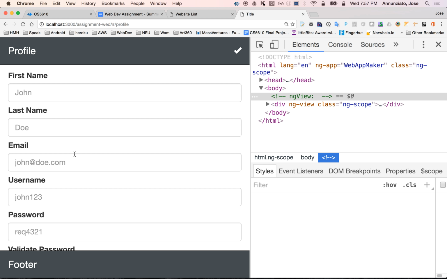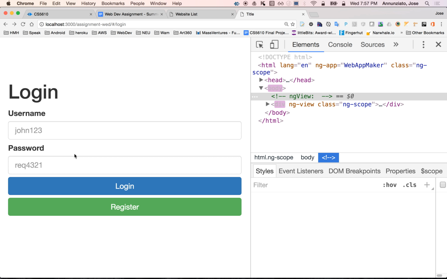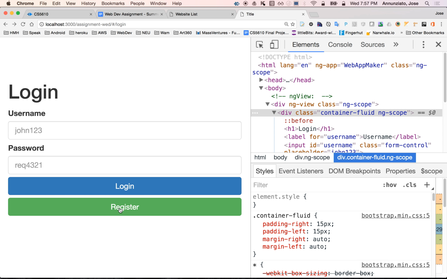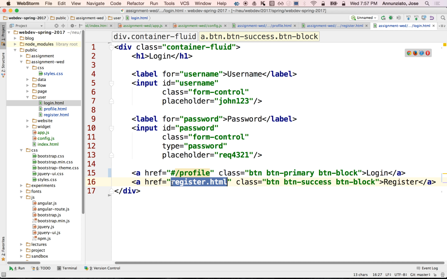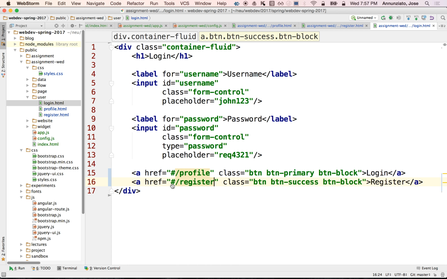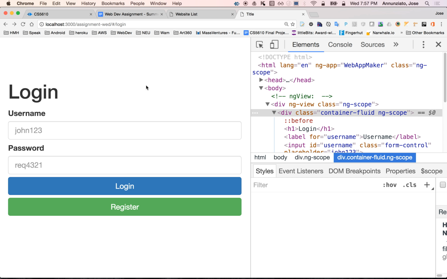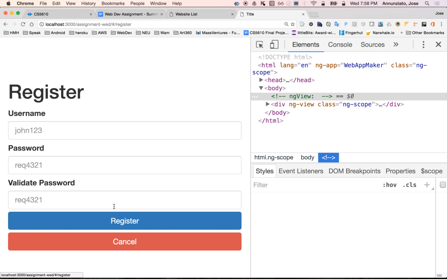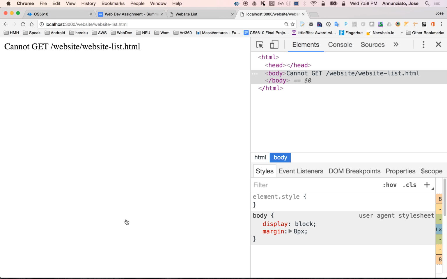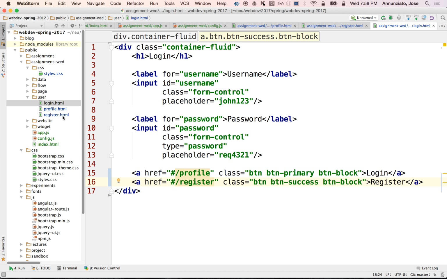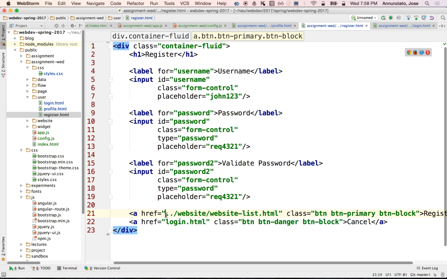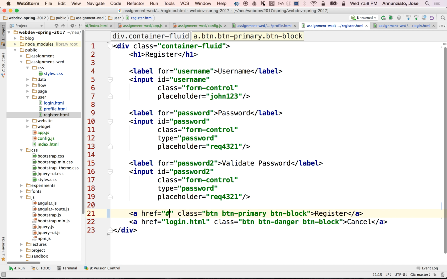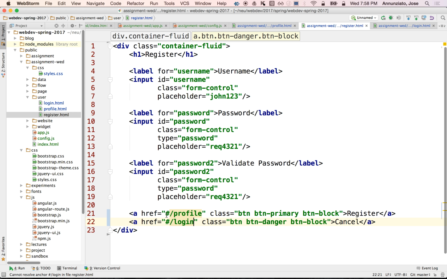Notice that it navigates. It behaves as we would expect, right? Registration, that's still broken, right? So let's fix that. So this should be hash register. So that if we refresh this and we navigate and click on register, it navigates fine, right? Same thing for the profile. If I click on register, it's not going to the profile page. So let's fix that real quick. So this registering should go to the hash profile, and this should go back to login, right?